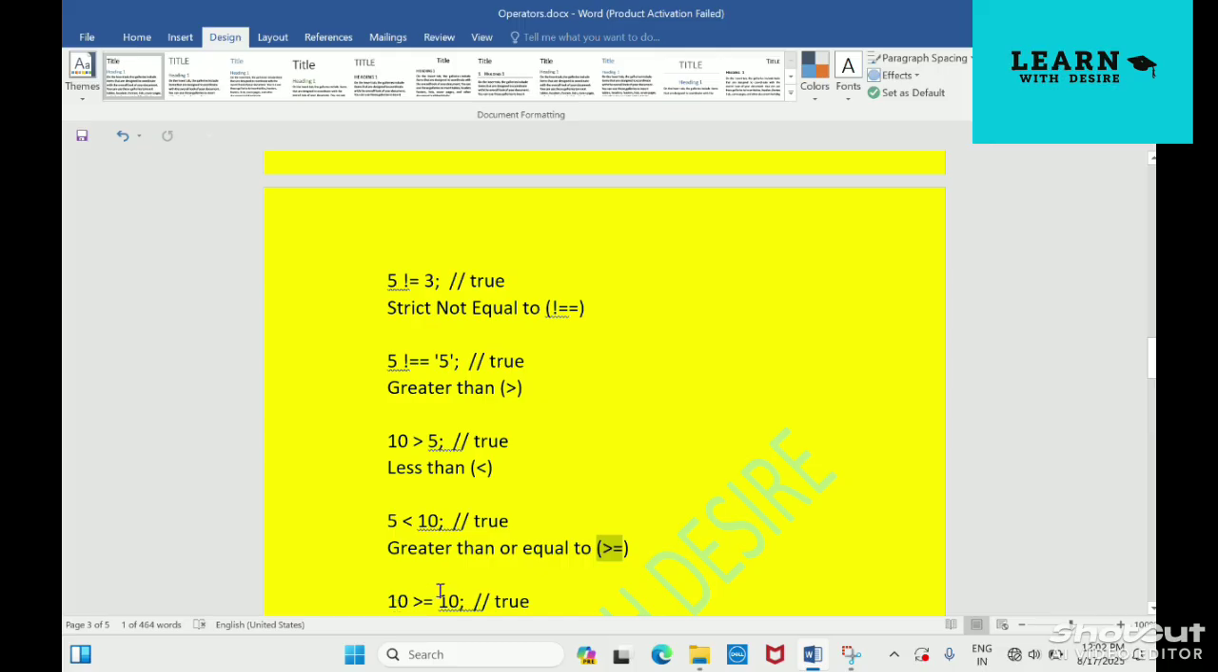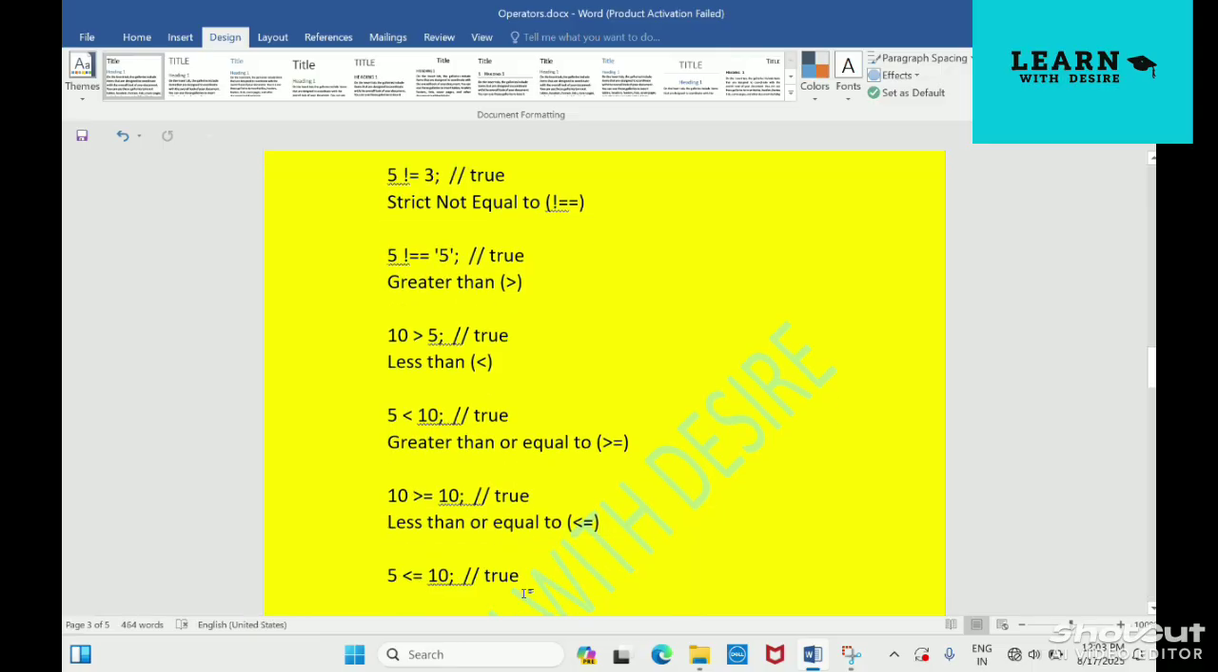Why? Because we use two operators here. 10 greater than or equal to 10 means, imagine 10 is greater than 10 or 10 is equal to 10, then it returns true. If it satisfies any one condition, then it returns true. And now let us see the other operator, the less than or equal to operator. If it satisfies any one condition, it returns true. 5 less than or equal to 10, then it returns true. Why? Because the less than condition is satisfied, it returns true.